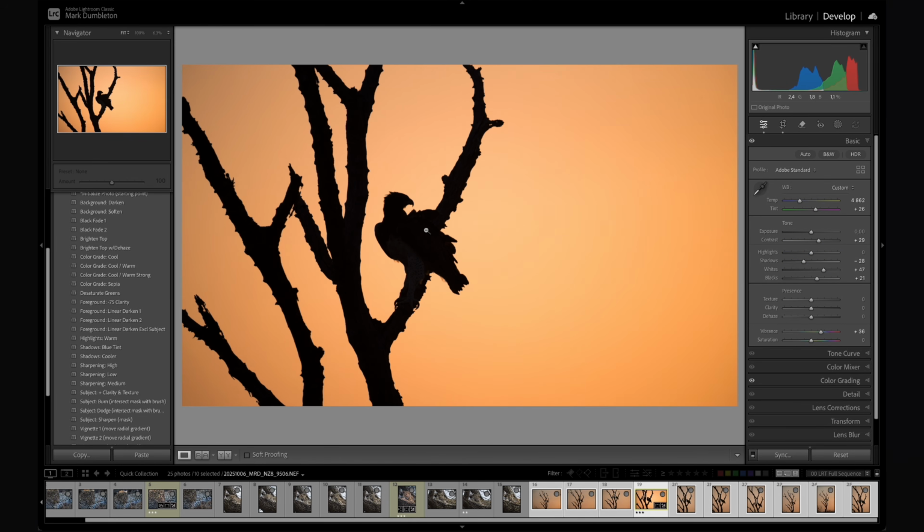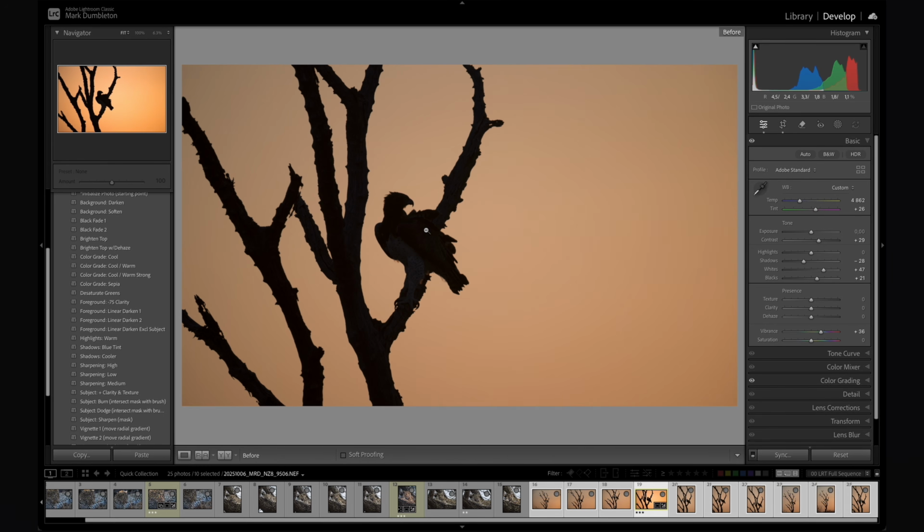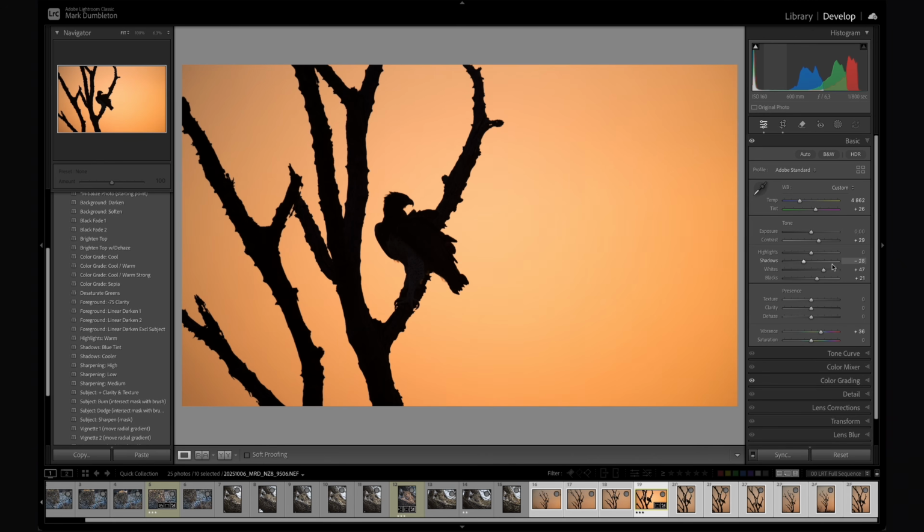In terms of the editing, this was a very simple shot to edit. This is the raw file. So all I did, as you can see on the right hand side here, I just increased the whites just to bring more contrast into that sky, increase the vibrance, and I just warmed up the image a little bit more with a little bit of tint there.